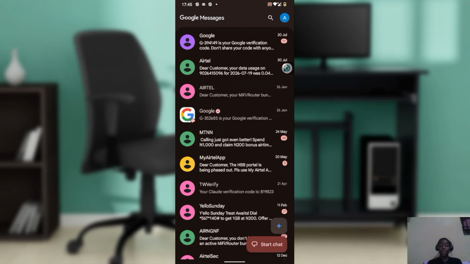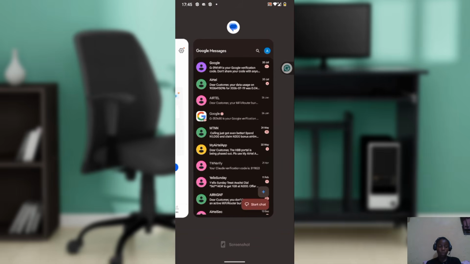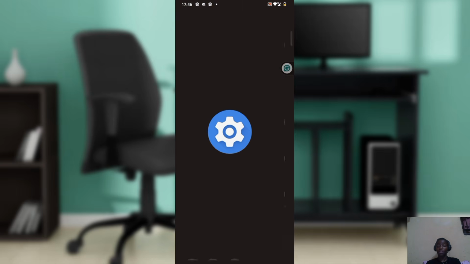Hello, in this tutorial, I'll show you how to change Google Messages font size. The first thing I'd like you to do is to start by opening the Settings app on your Android phone. Now, why am I opening the Settings app on my Android phone?